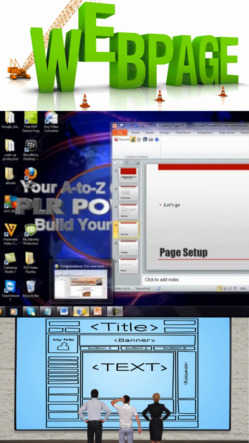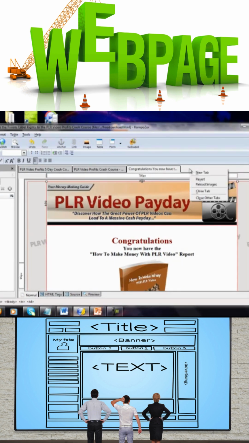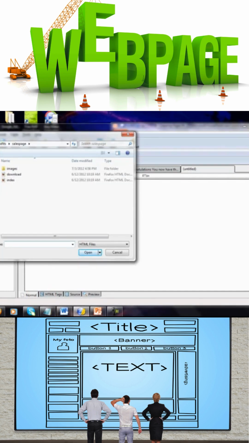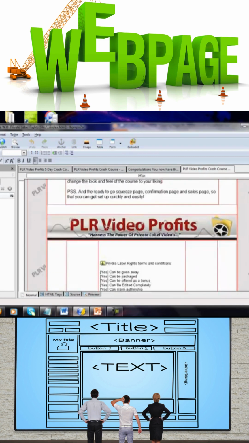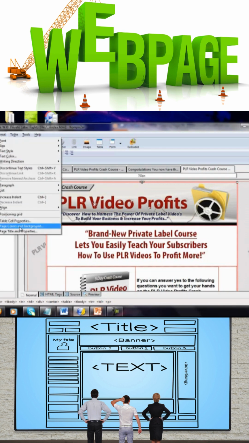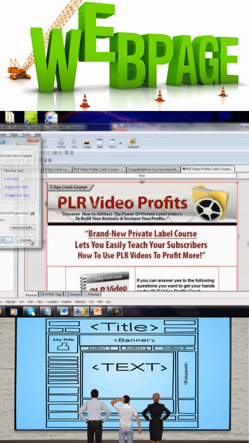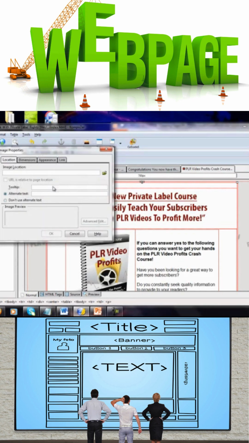Okay, so once again, let's open up Composer. In my case, I'm going to open up yet another page that was included with my PLR report, and this would be the sales page index page. Now it's time to chop this bad boy up, so let's get started. I'm going to start with the background. Again, we're going to change the background image to my own personal one. Click OK. Insert the image that we want.